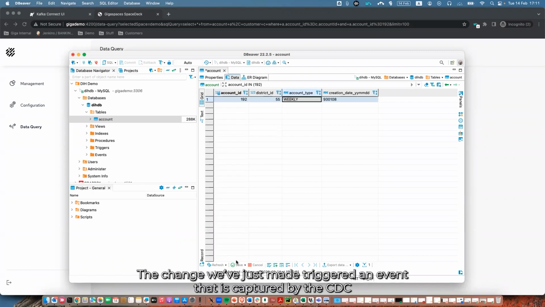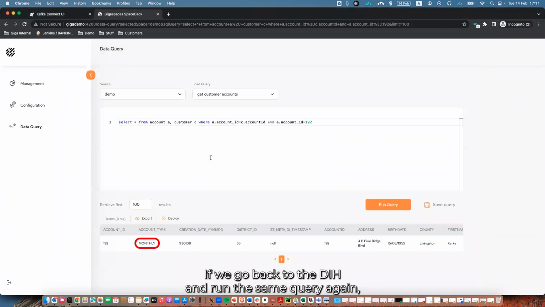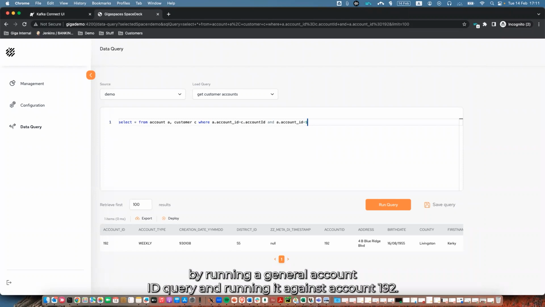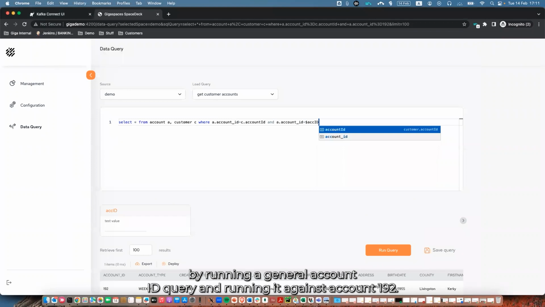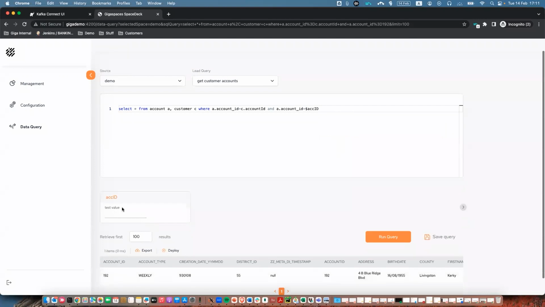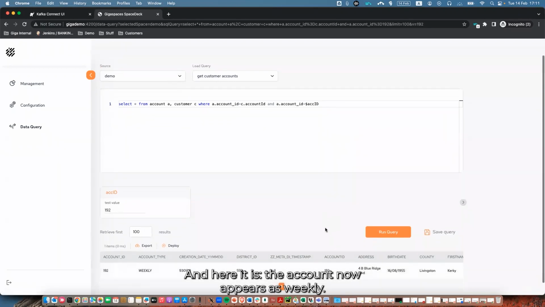Now, I'm going to modify the key parameter of this account, changing it from a monthly to a weekly account. The change we've just made triggered an event that is captured by the CDC and sent to the DIH. If we go back to the DIH and run the same query again, we should see that account 192 now appears as a weekly account. We can double-check this to ensure that this change was indeed completed by running a general account ID query and running it against account 192. And here it is. The account now appears as weekly.